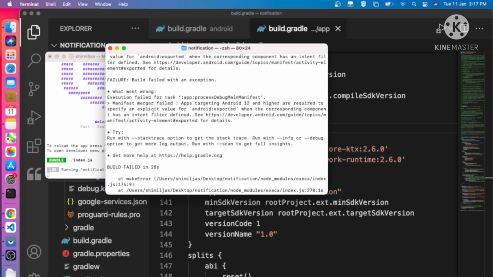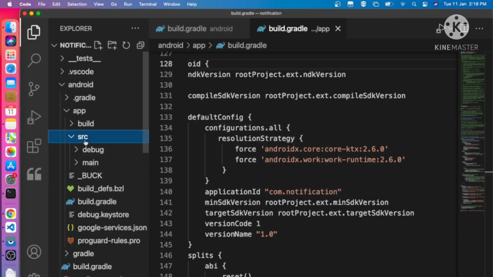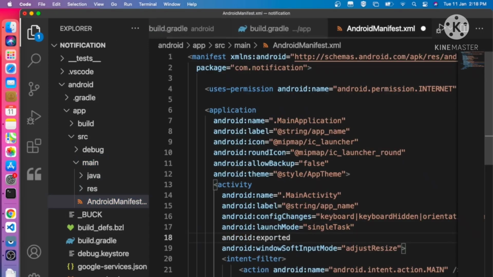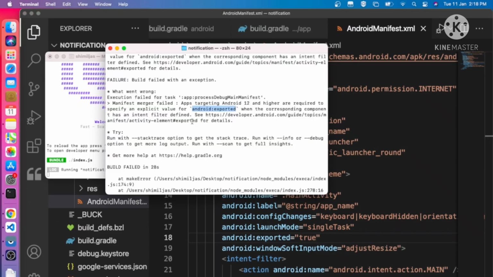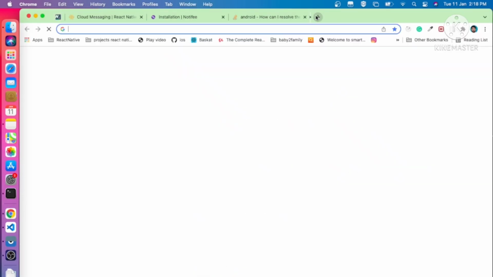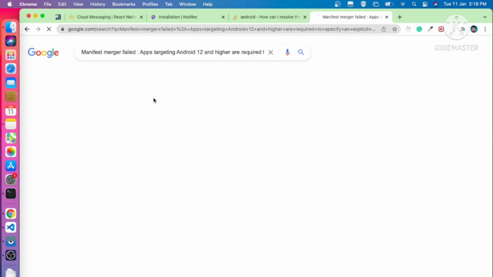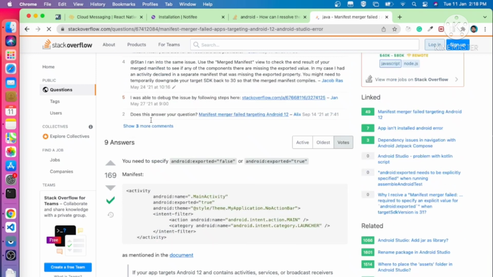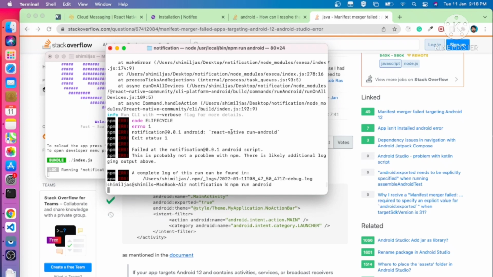So what are they asking? Yes, android:exported is not added, so we have to go here. In the main manifest file, in the activity section, we can just add android:exported value to be true. So it should be in the activity section. If you have any query, you can just search for this one. So they are suggesting to add it in the activity. So we can just run once more.